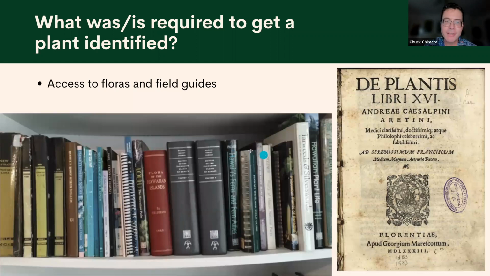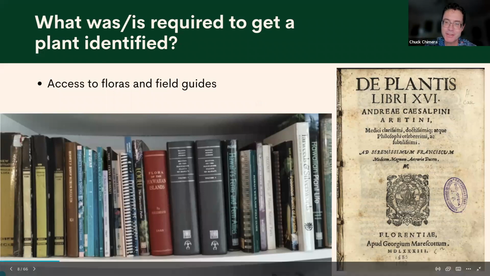Well, access to floras and field guides. Professionally, all botanists would have access to an assortment of botanical floras and field guides, either ones they personally own, like my personal collection here on my bookshelf that's causing the shelf to sag, or access through either a university or other large library collection. Now, the limitations to this are many.